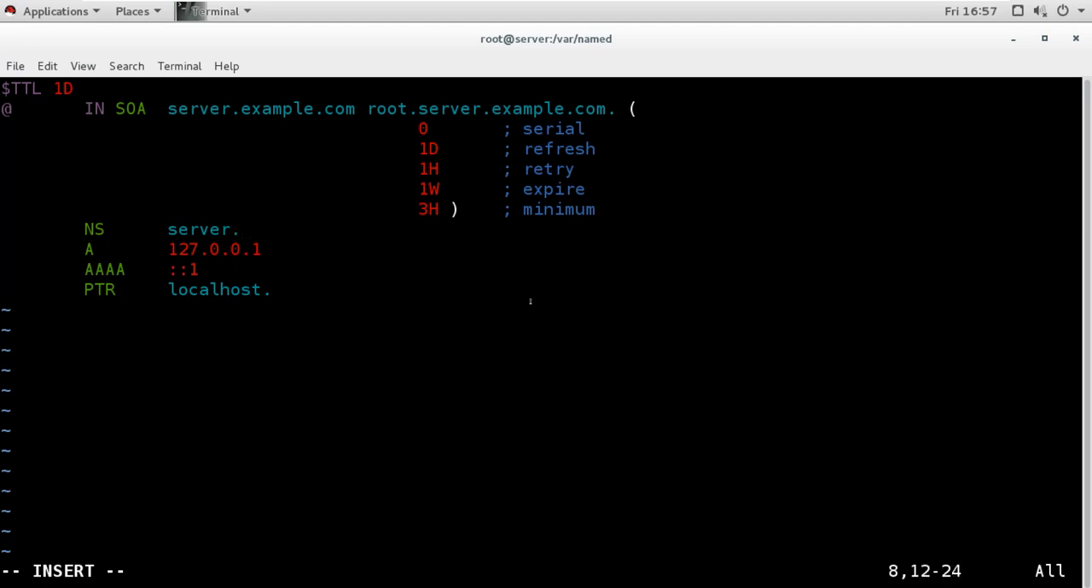Now here in the reverse zone file, always when you mention the name, end it with a dot. This is important here, to end the name with a dot. If we miss this dot, then it will give a problem and it will get an error.